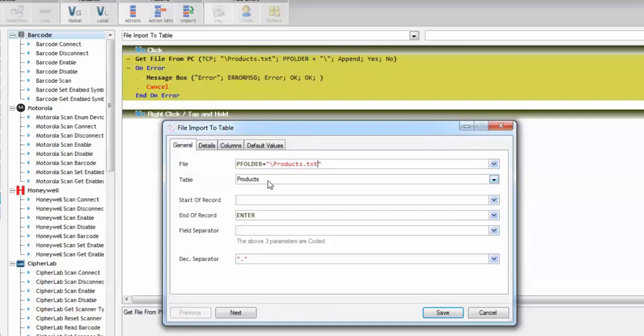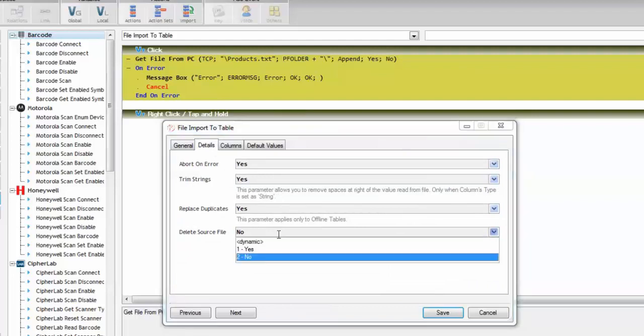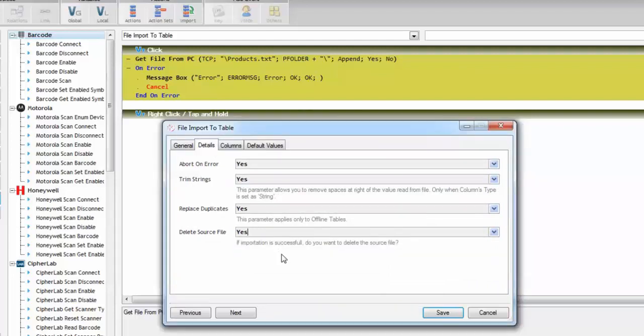Specify that we want to process it into the products table. Since we are importing actually a CSV file, although it's TXT extension, the enter is going to mark the end of the record. So it's going to be one record for each line. And the field separator is going to be the semicolon. In the details tab, you're going to say yes to delete the source file if the importation is successful.